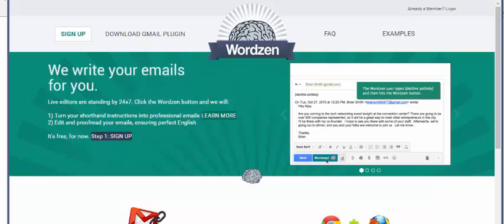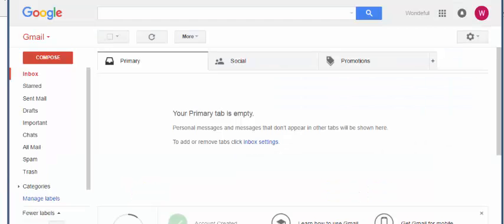Before we do, let's take a look at our Gmail account. This is a new one we created. You can see right now we don't have any mail, any incoming mail, but if you're familiar with Gmail, you know that over on the left are several folders. Inbox, sent mail, spam. Once we download the Wordzen extension, you're going to see a couple of new folders over here, and we'll get to that in a minute.